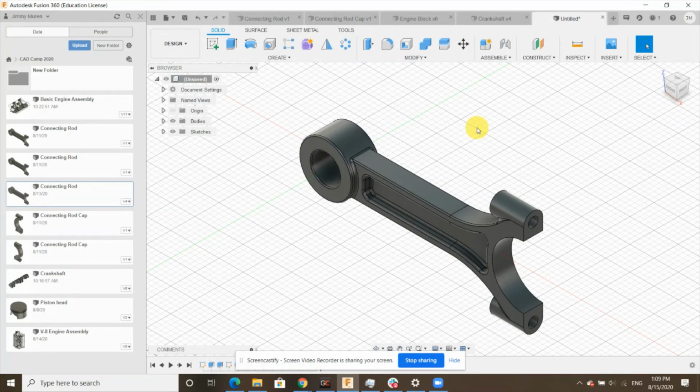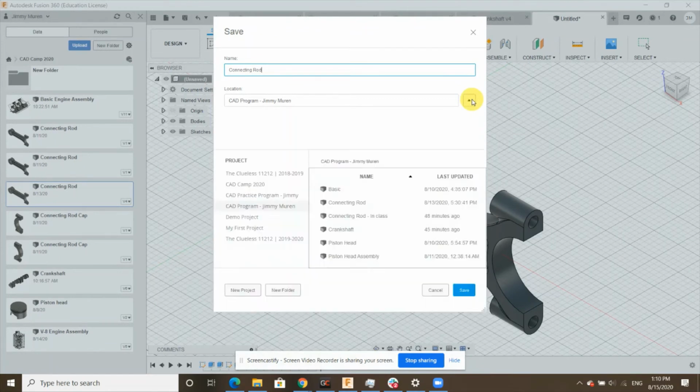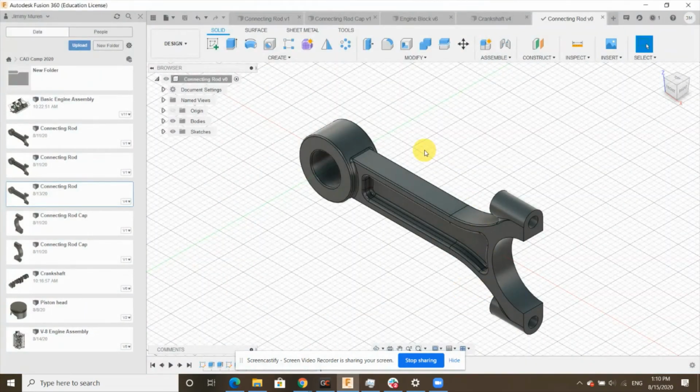And at this point in time, we're completely done with this connecting rod. So we're going to hit Control S and save that as our connecting rod. Then we're just going to go ahead and save it in the right folder. I have a bunch of folders open. You guys should have one that's just named CAD Camp with your name next to it. Okay, and just save it there, and you should see it appear in your sidebar.